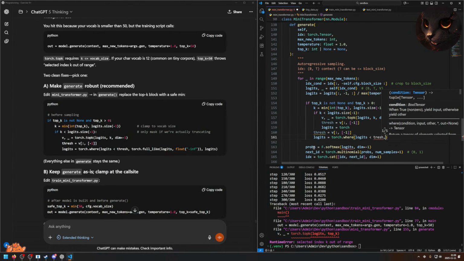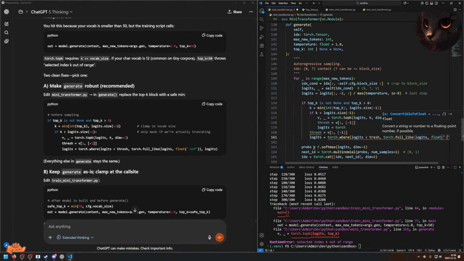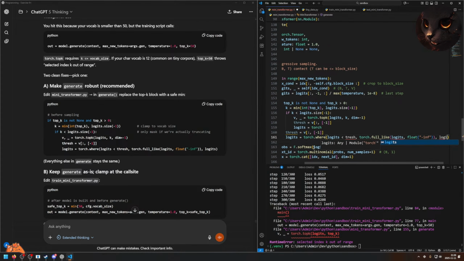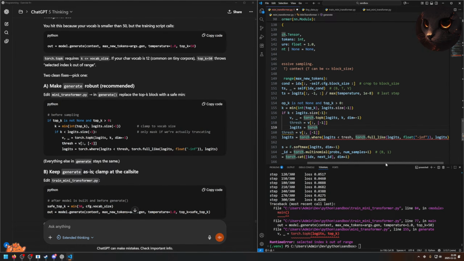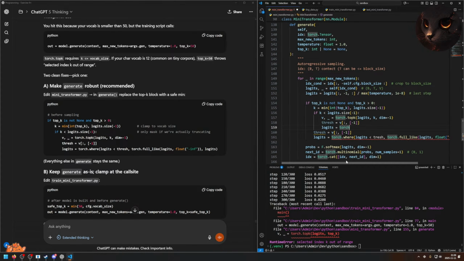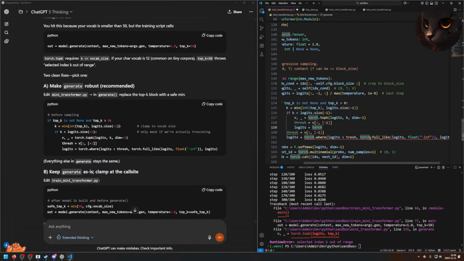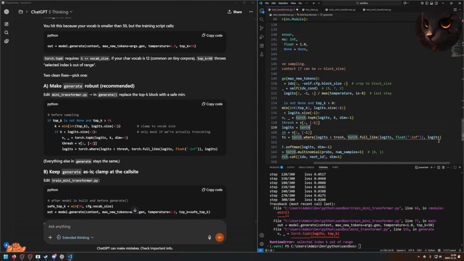Logits fresh, thoughtful like Logits throat, negative infinite. Logits. Where did we go wrong? That's encapsulated correctly. This one is as well.